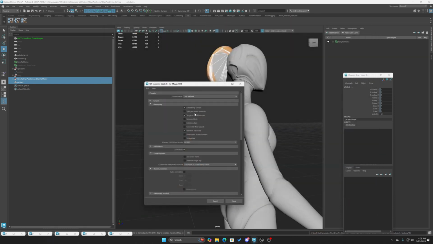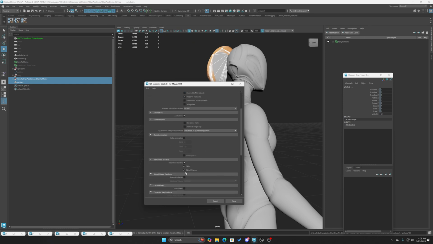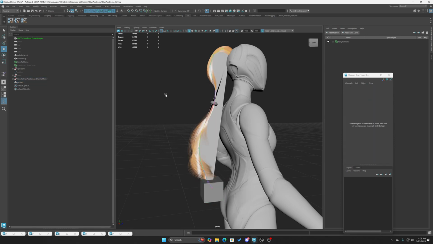Save. So for this, I have smoothing groups, tangent by normals, preserve normals. Animation probably doesn't need to be there, but I have it. Deform model, skins definitely needs to be there. Blend shapes, we don't have any blend shapes, but just leave that on. Okay, now we'll head back to Maya and see if this works. You might have to group this under here, in which case we'll go over and fix that, but I should cover that.